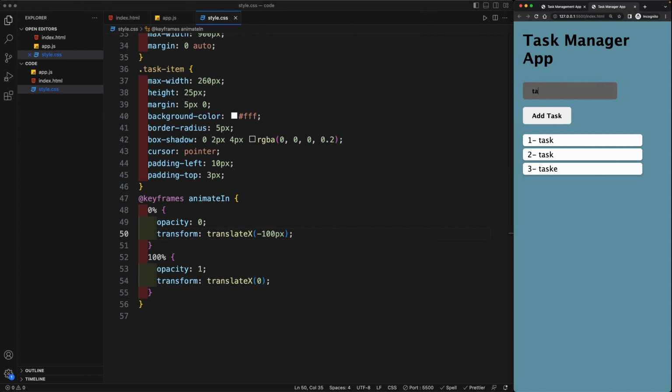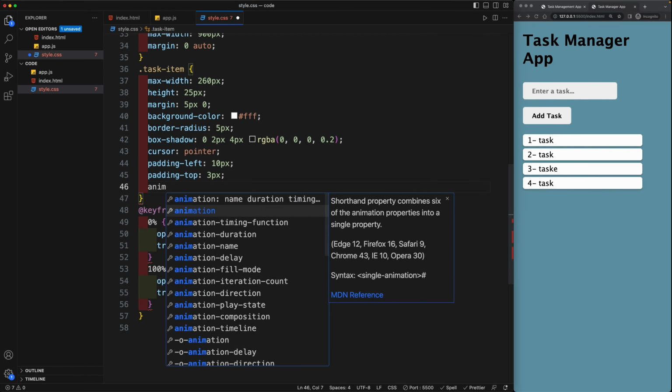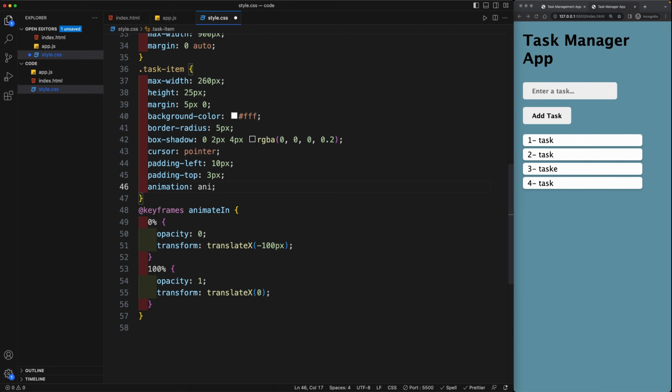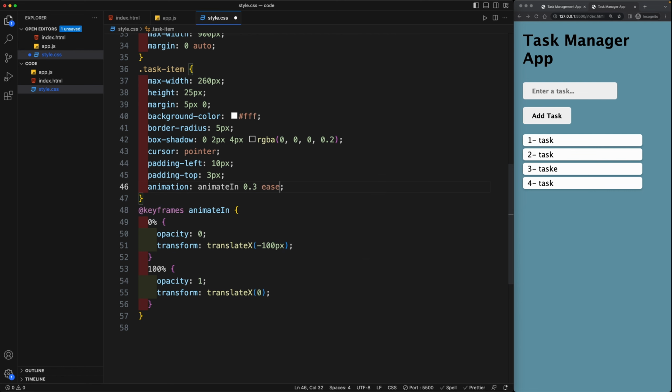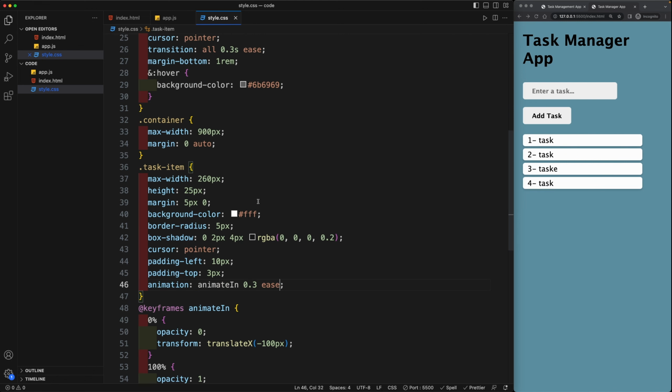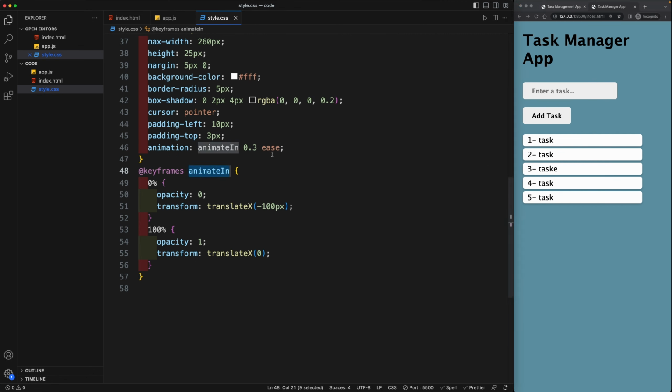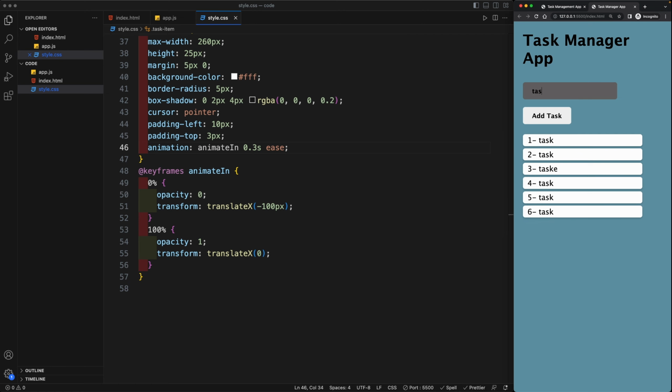Now let's add another task. So task, and well, I forgot to include here the animation. So animation, use the name animate-in, because that's the animation that we just created. Now the time, well, you can do it fast or slow. I'm going to use 0.3 seconds and ease. I'm going to use the same speed as I used here for the transitions. Okay, now let's add another task. Task and enter. And I messed something up. Animate-in. And this should be animation. Yep. Let's add another task. And there we go. Each task will now be added using a little animation.